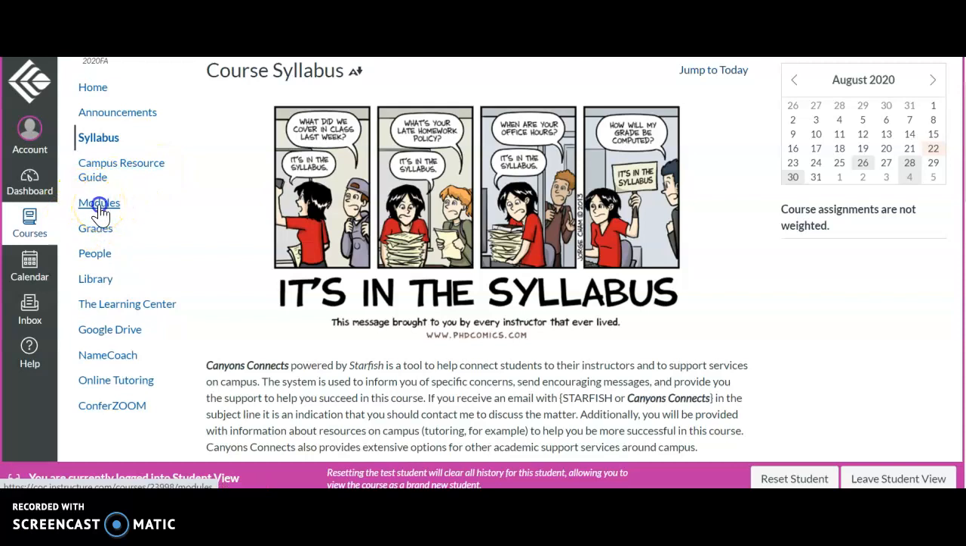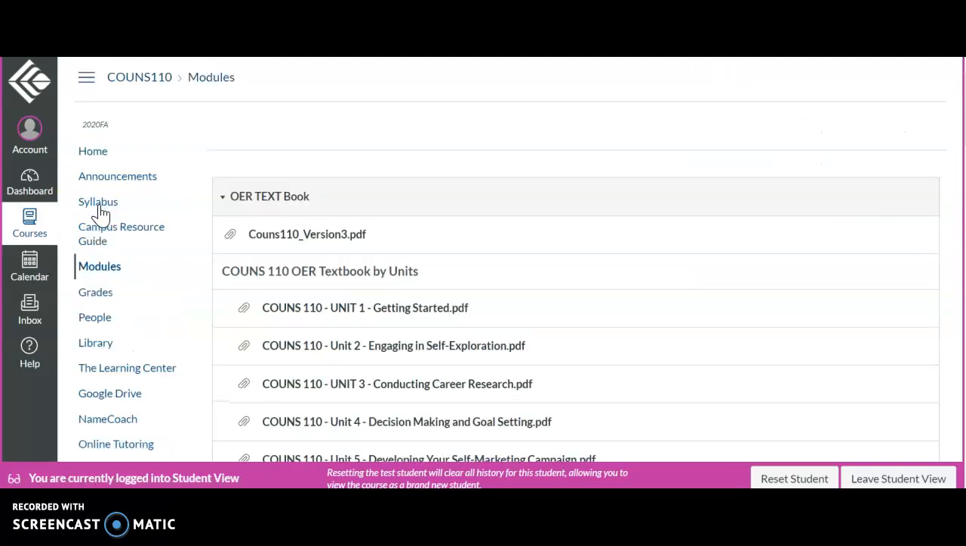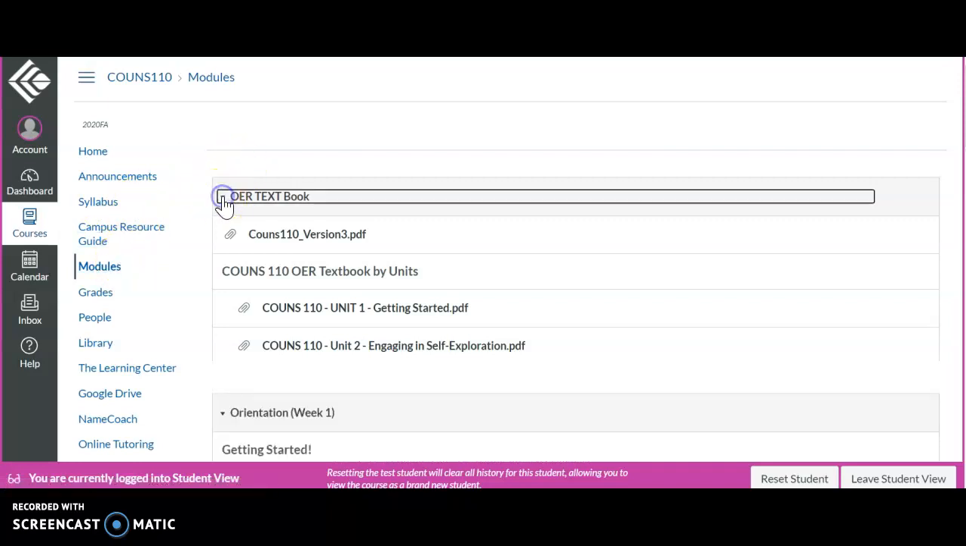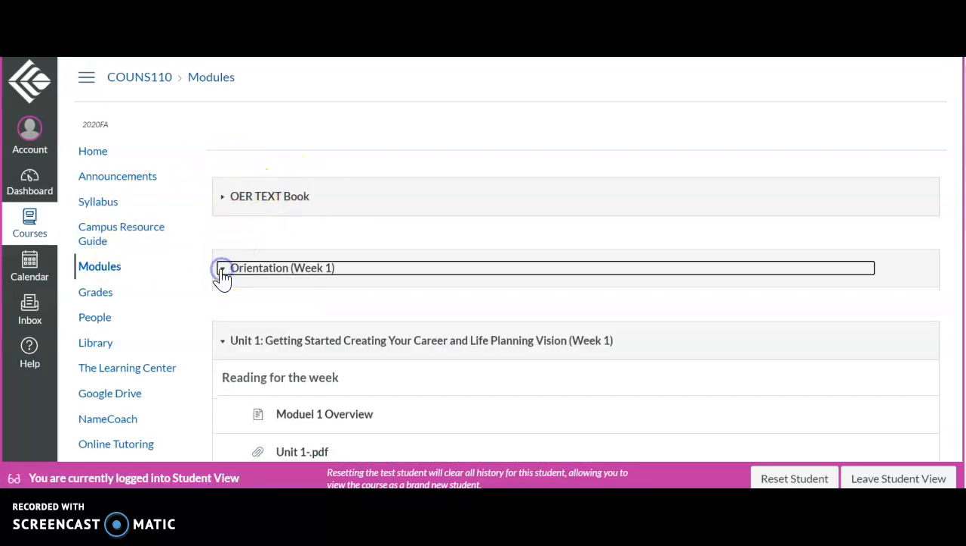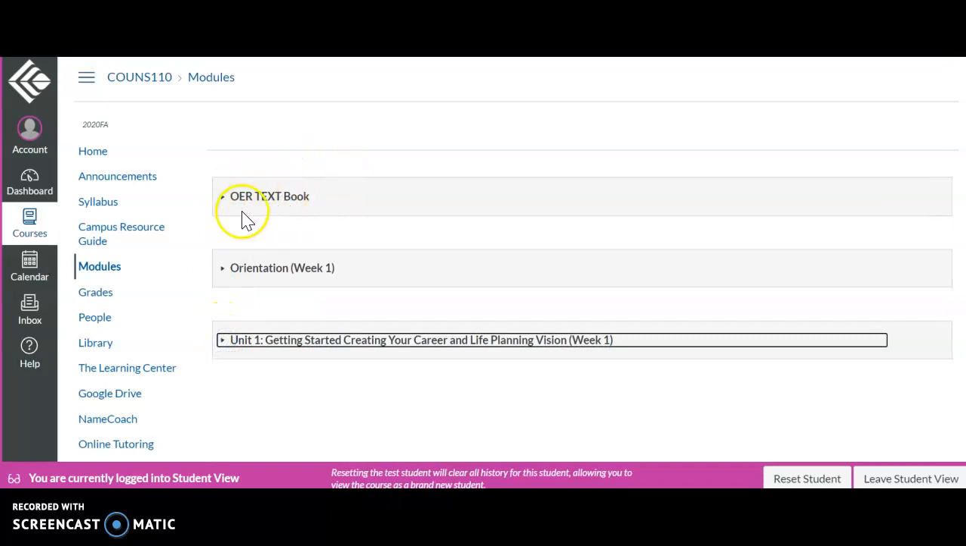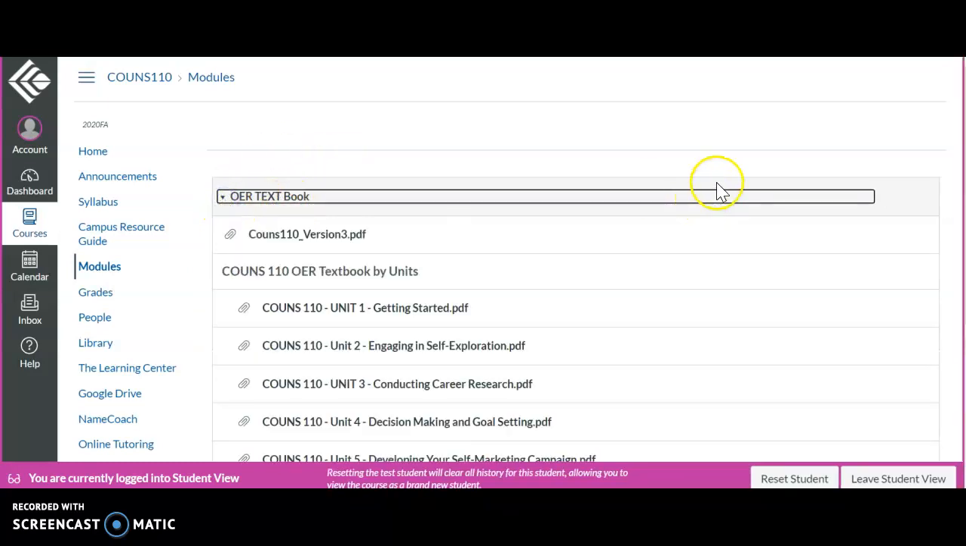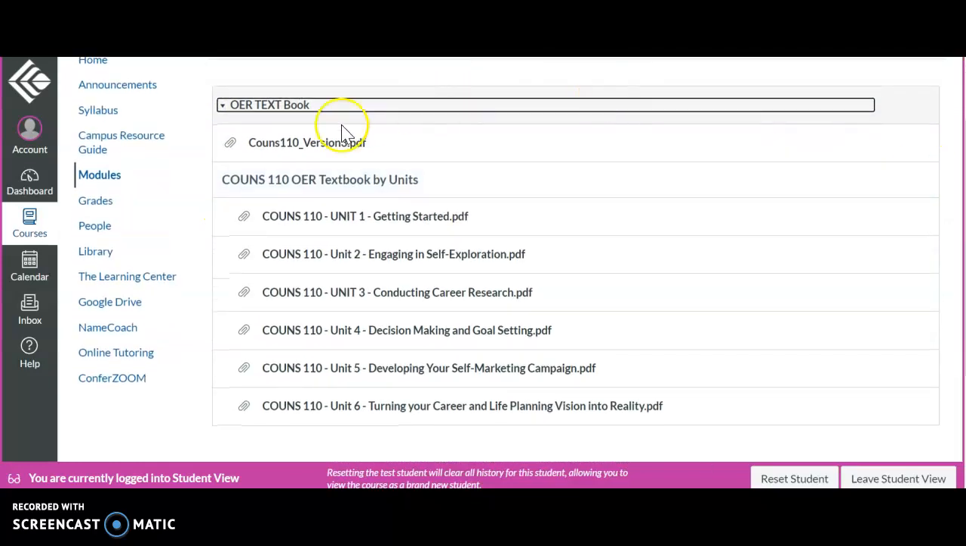The module is an extremely important link to get familiar with. It's going to contain all the information that you're going to need for this course. Once you click on that, it's going to take you to different tabs. The first one is the OER textbook. This is the textbook for this class. You can click on this and get the whole textbook in a PDF. You can also click on this and read the chapters each week as they come. You can print it, you can upload it to your phone and read it off your phone or a tablet.